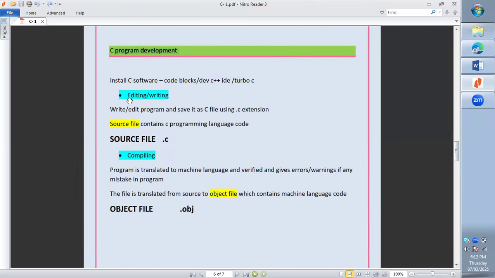So the first step is editing or writing the program. Editing or writing is when you open the software, you will open a file first, a new file. And when you open the file, a window will appear where you can write your program. And then you write your program. If there are any mistakes, you can edit the program also. And you will save that file with .c extension.